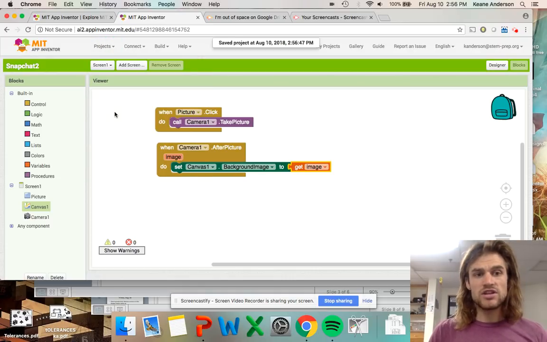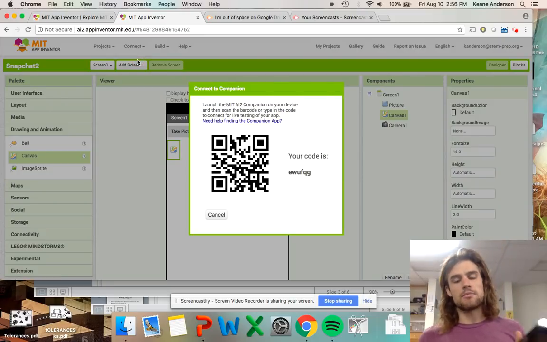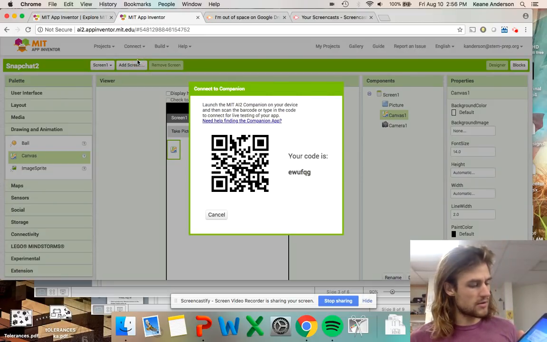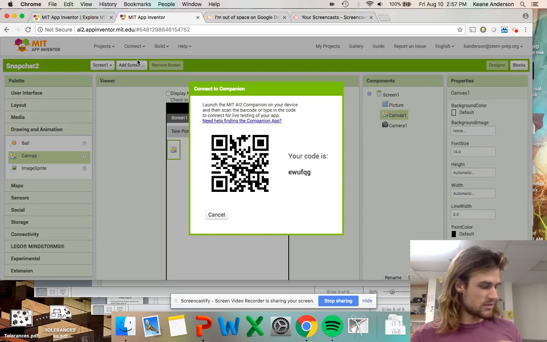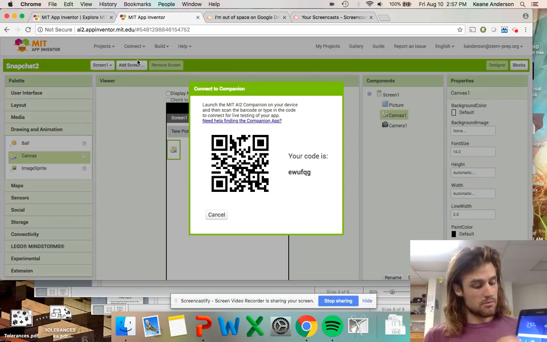Let's save the project if you haven't done so already. And we'll go back to the designer view right here, and let's go to connect, and we're going to click on AI companion. This screen will pop up right here. I'm going to unlock my tablet, and of course I was already doing this, so let's get rid of that. We'll close our apps here, pardon me. Okay, now we're going to click on this MIT AI2 companion. Click on that. It might give me a warning that says it's out of date.